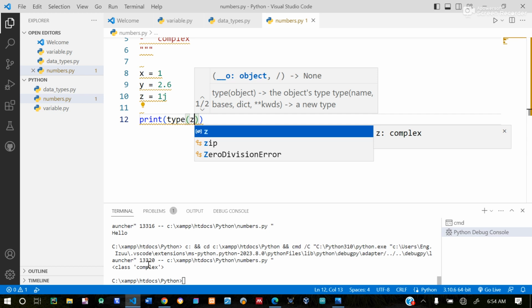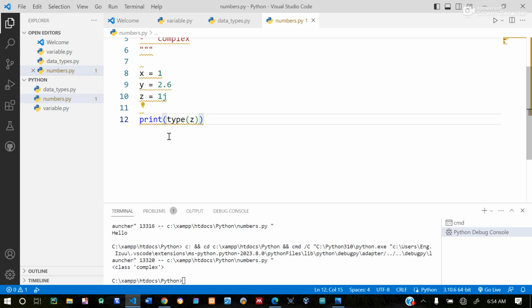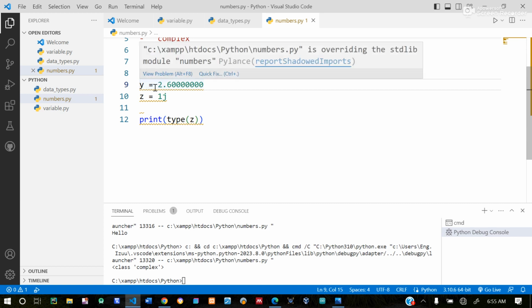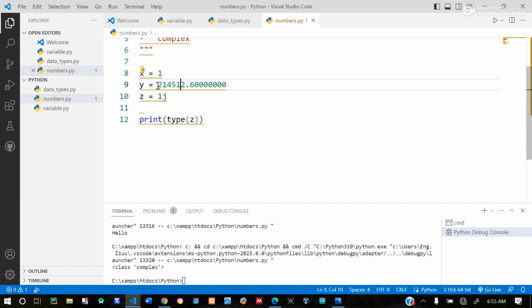All right. So an integer, or int, is a whole number which can be positive or negative, without decimals, of unlimited length. Then we have float. A floating point number is a number, positive or negative, containing one or more decimals. It can be something like this. This is a floating point number. It can as well be something like this. This is a floating point number. However it is, it contains one or more decimals.